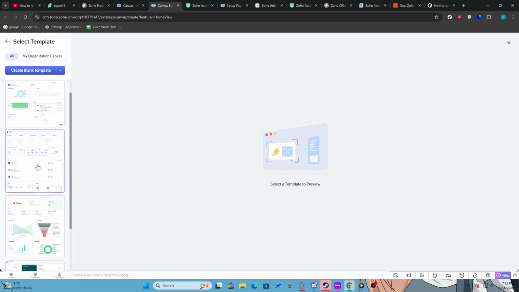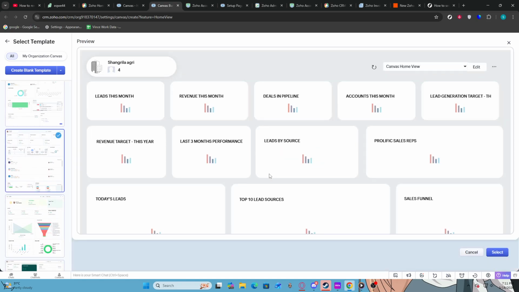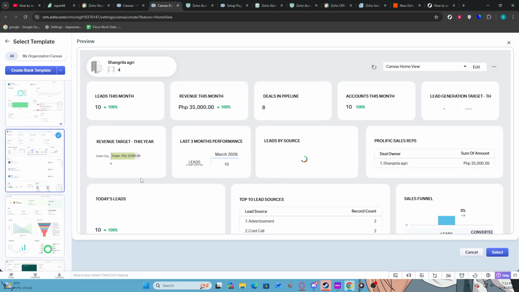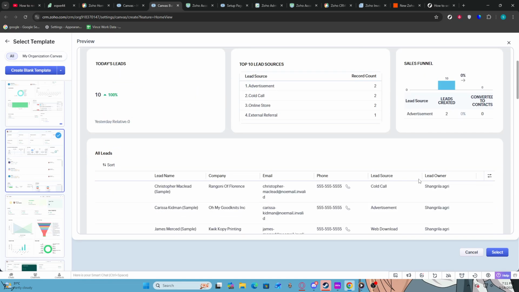Browse through the available templates and click on one that suits your needs. This selection will help streamline the design process by providing a pre-structured layout. If you prefer to start from scratch, you can choose the option to create a blank template. This allows for complete customization without any preset elements. Once you decide, click on the corresponding button to proceed with your chosen option.